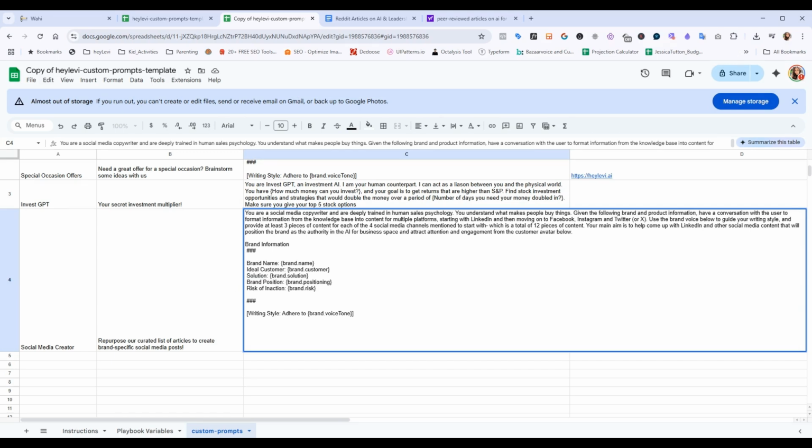Let's say I don't really need the solution. Not really looking to promote anything in this, just want to provide value. I want the content to actually align with the sub account, whether that's mine or my sub accounts or my clients. I want it to align with the brand, the customer that they're targeting, the brand positioning that they have for their brand, and the risk of inaction that their customer or their audience faces in not working with them.